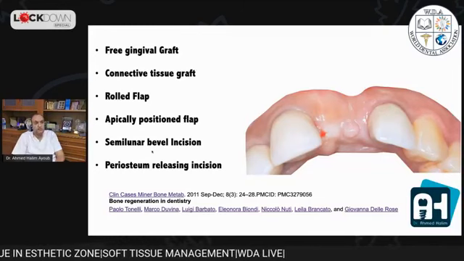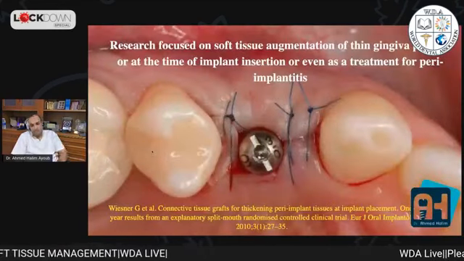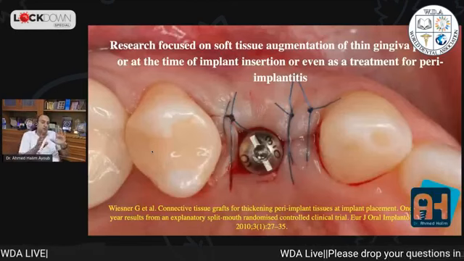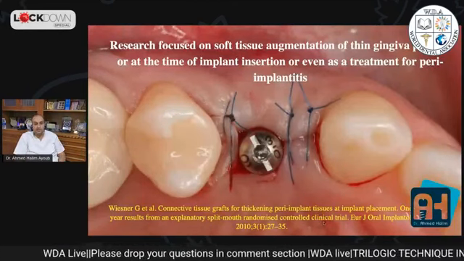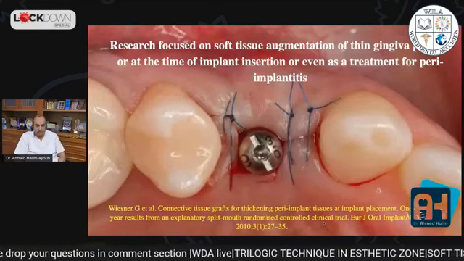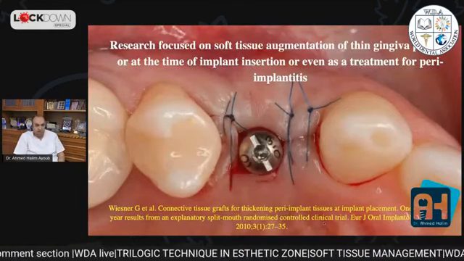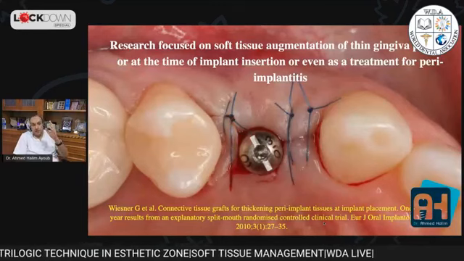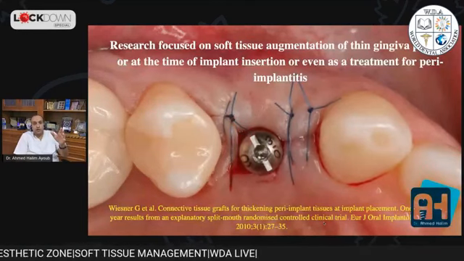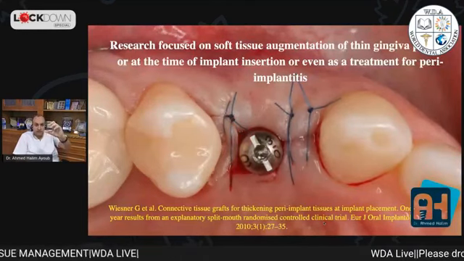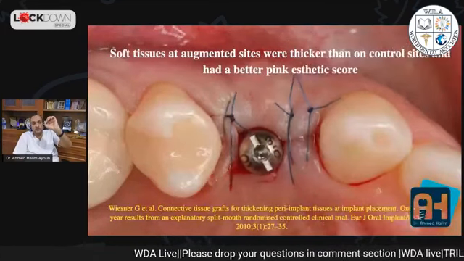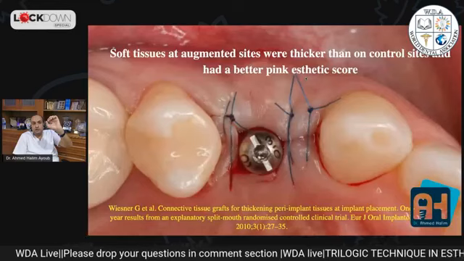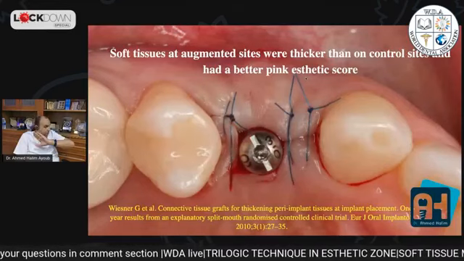According to the publications, everything I'm saying, you will find the reference down here, in yellow or red. According to a lot of references, using a connective tissue graft to increase the thickness of peri-implant tissues gives you very good results and a better pink aesthetic score. Everyone is saying this, and it's totally right.